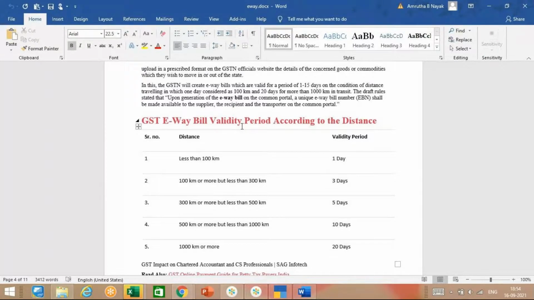There is some validation period for the e-way bill. If I do it today and it is within 100 kilometers, today only it must go and reach, and then he must upload. If not, then I need to create one more bill, that will not be valid. So there is a maximum number of kilometers and maximum number of days by which it must reach that particular destination.